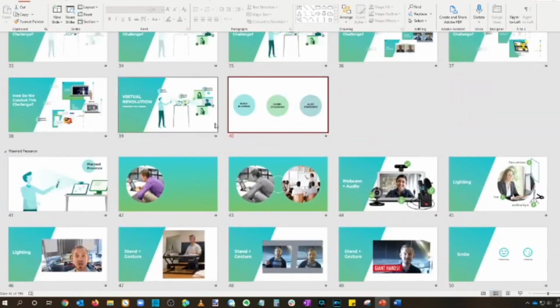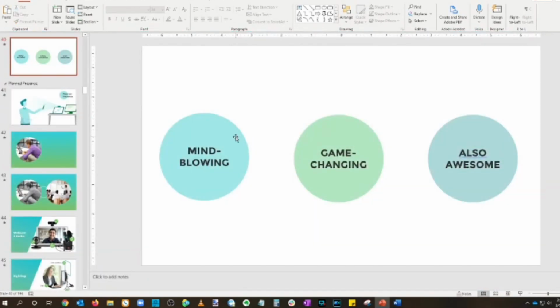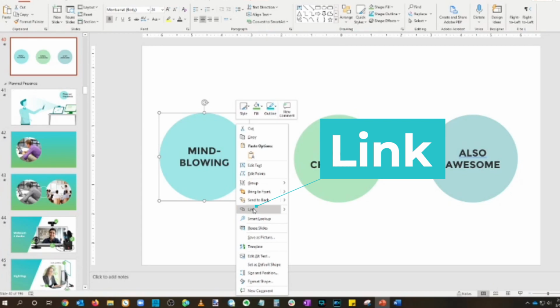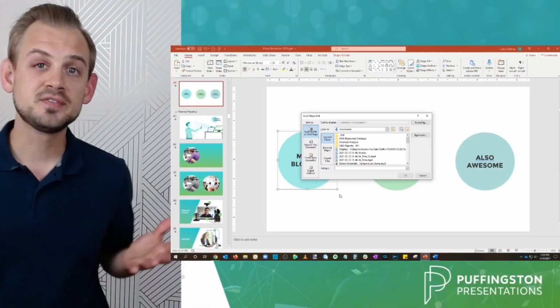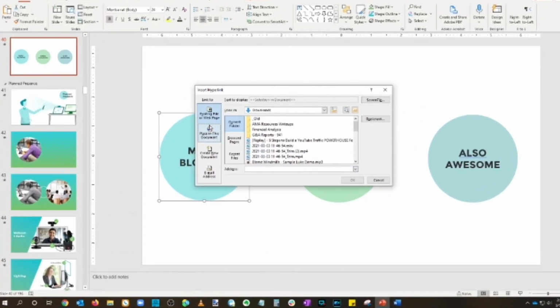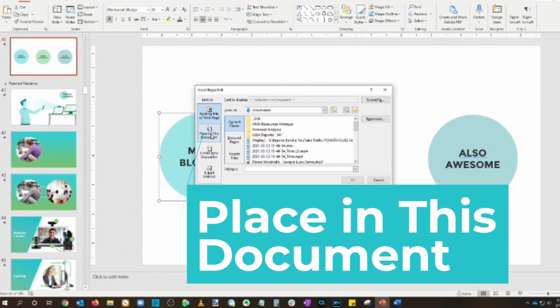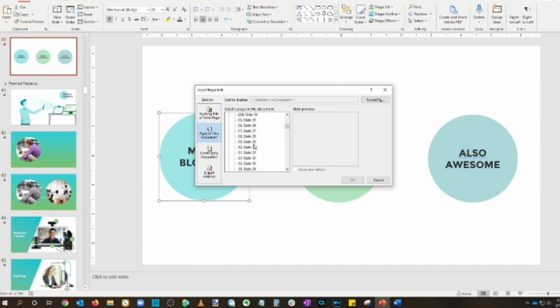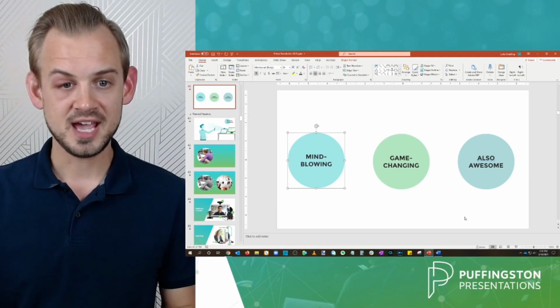So if I bring that slide back up, basically I right click on this one and I choose link. Now most people think of link only to go to external websites, but you can actually choose this second option, place in this document. And this is where I can select that. And so I'm going to choose slide 41, which is the start of the planned presence section, and I will click okay. And then watch what happens.